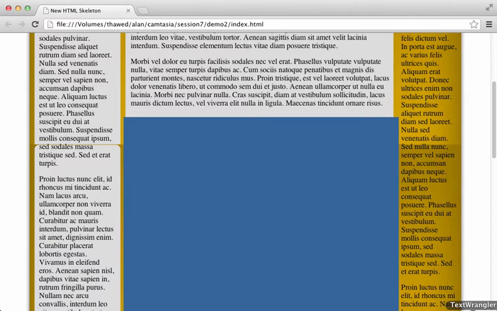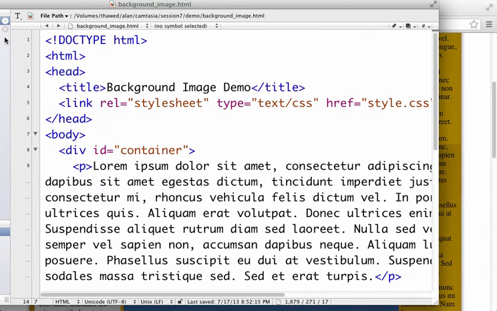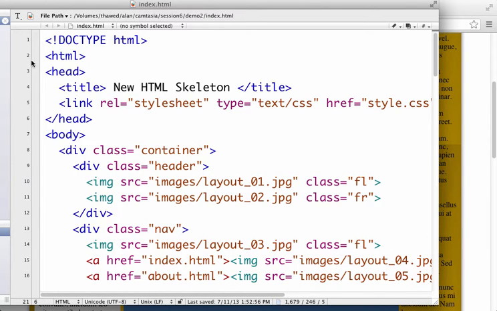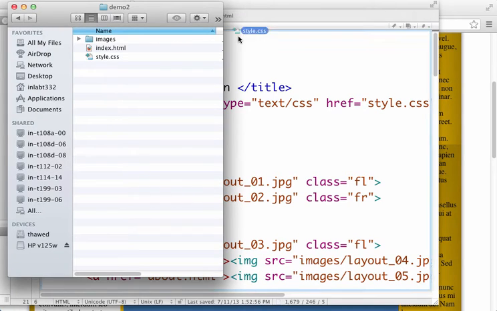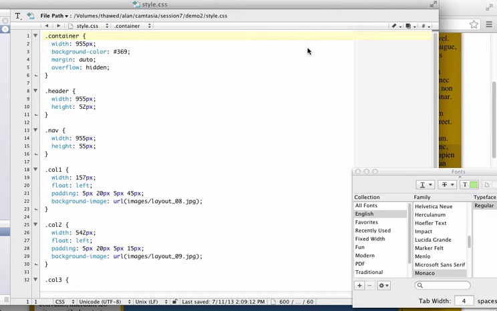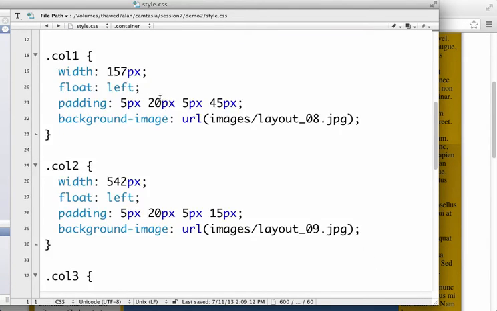Let's see, we're going to open up. I'm going to close out of these 2 that I have open. Here's my HTML from the last demo. And I'm going to bring my CSS into Text Wrangler also here. And I'll make these fonts a little larger. So we already have all this established.